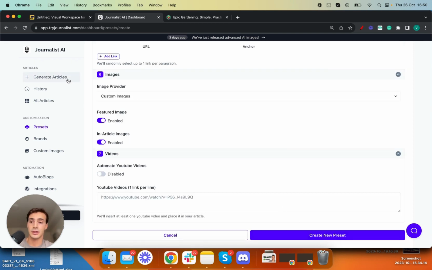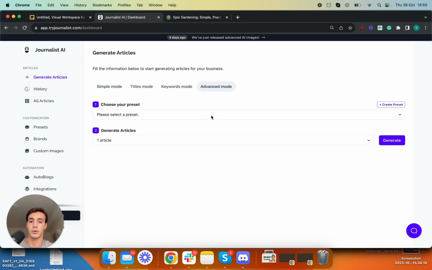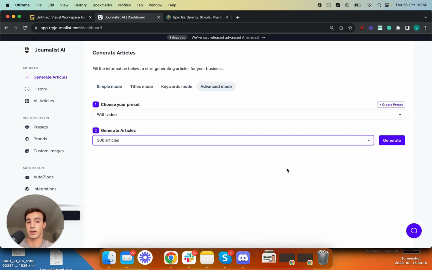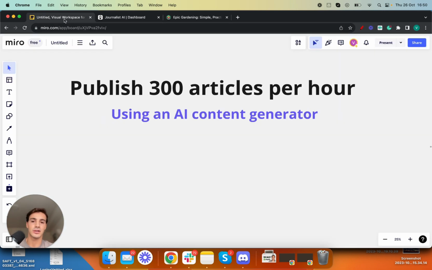Click create preset. Once you go to generate articles again, advanced mode, you can just select the preset you just created. Select however many articles you want to generate, 300, and just click generate, right? That's about it. Now, this software does so much more than this, right? This is just a small example of how you can publish, if you want, 300 articles per hour.